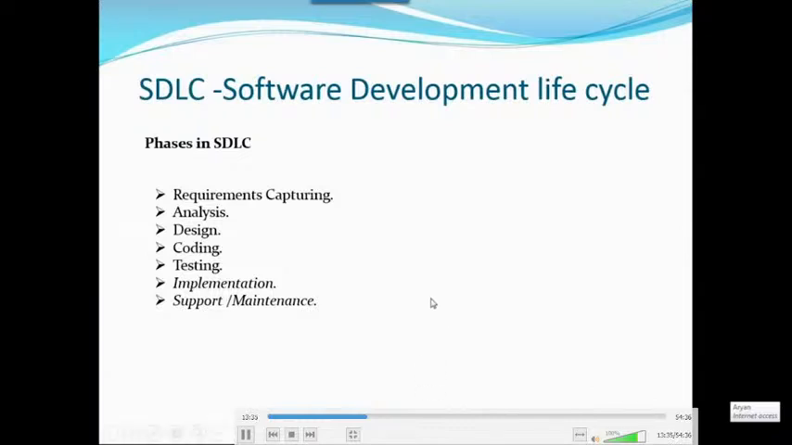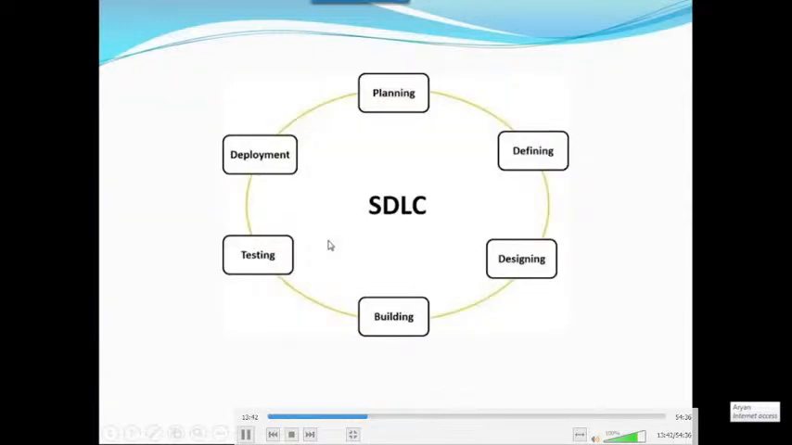You need to tell all the things: requirement capturing, analysis, designing, coding, testing, implementation, and support and maintenance. Or else you can tell this one also, not a problem. But it is a good terminology like planning, defining, designing, building, means coding, testing, and deployment. Okay, so this is what SDLC.